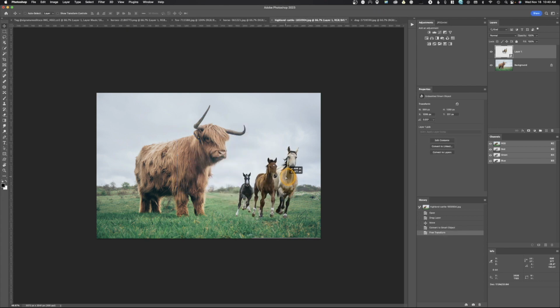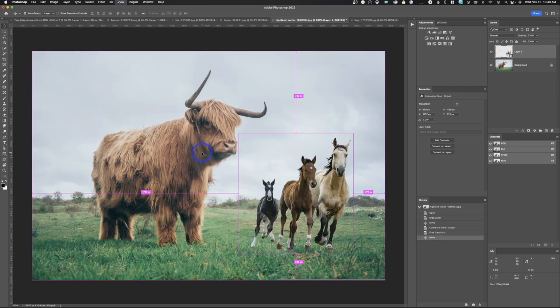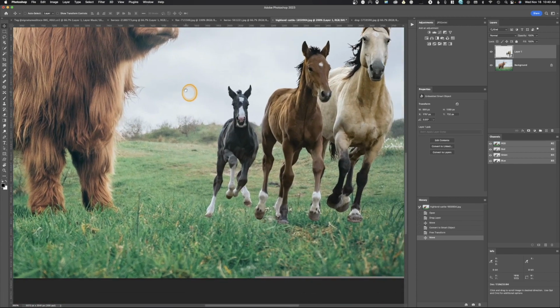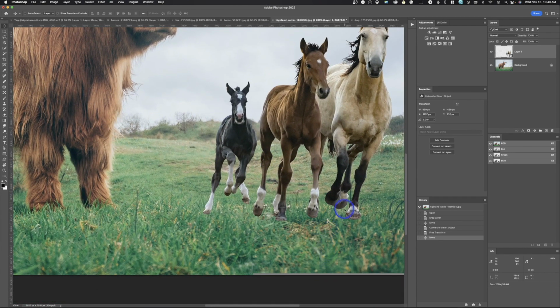So we can put these little horses running through next to this world's biggest giant Highland cow. So let's go ahead and zoom in. You can see right here, the issue is it looks like at this point that these horses are literally floating on top of the grass. What do we want to do?